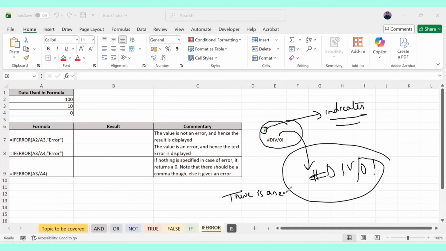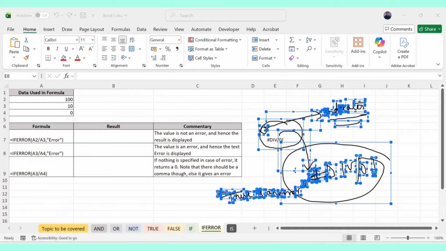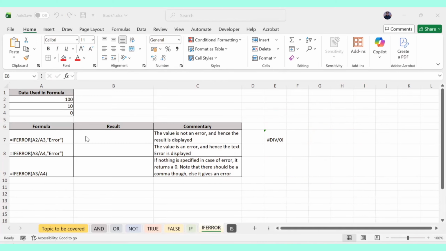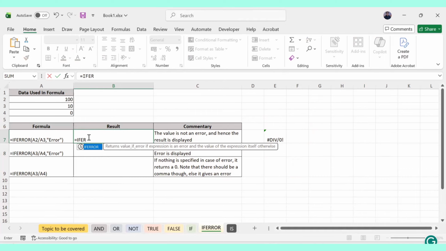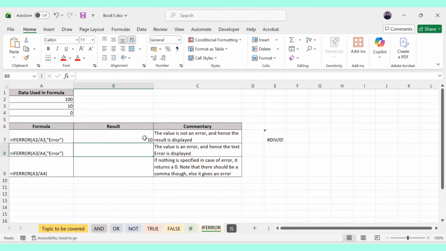If I want this to return whenever there is an error in the formula, in that particular case you are going to use the IFERROR function. Okay, so now I'll use the IFERROR function, equal to IFERROR, and the value is A2 divided by A3, and comma 0. What if there is an error? Then it should return error, right? But in our case currently, A2, which is 100 divided by 10, is not an error. It will give you a true value. So in that particular case, it is going to return the correct answer.